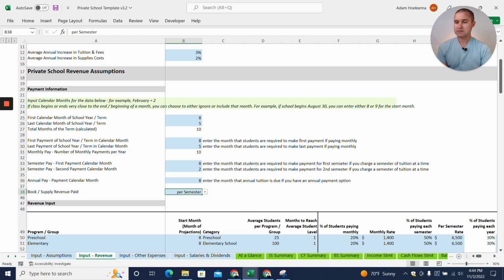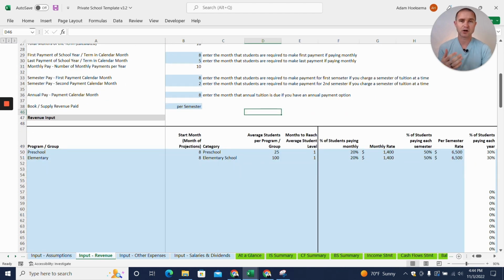Then you also have the ability to add book and supply revenue on a per semester or payment upfront basis, if you are charging an additional fee for books and supplies. You could also just add that into the price of tuition.